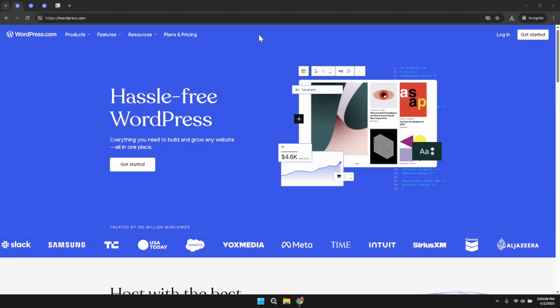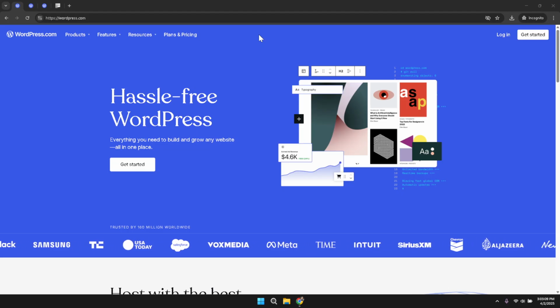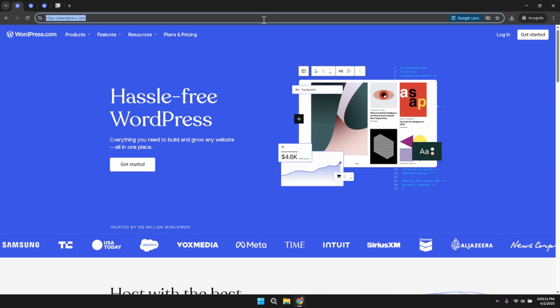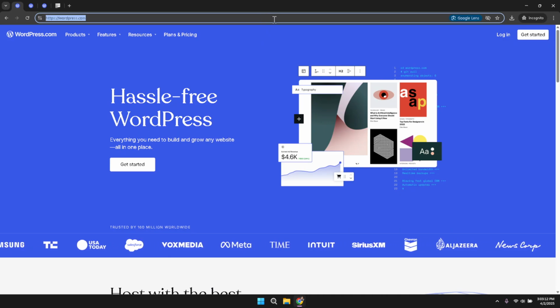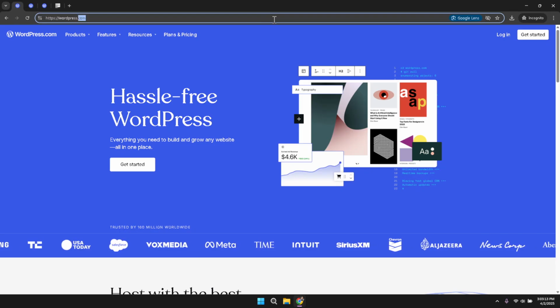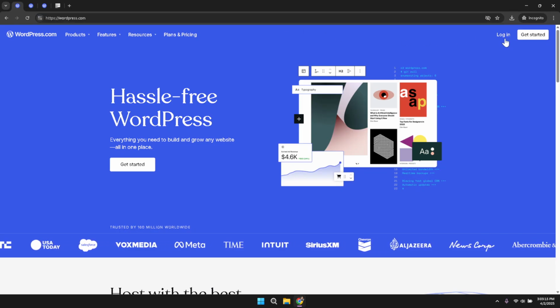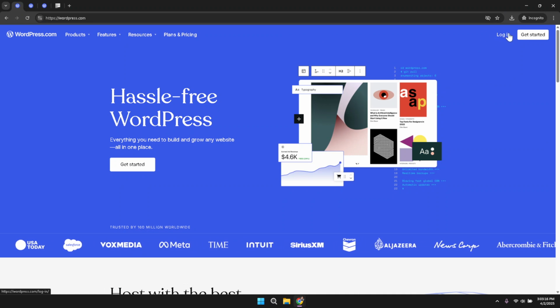Begin by opening your preferred web browser and visiting the WordPress website. This takes you directly to the WordPress homepage where you can start the process of editing your Contact Us page. Once the homepage is loaded, direct your attention to the top right corner of the screen. Here you will find the login option. Clicking on this will prepare you for the secure sign-in process that follows.